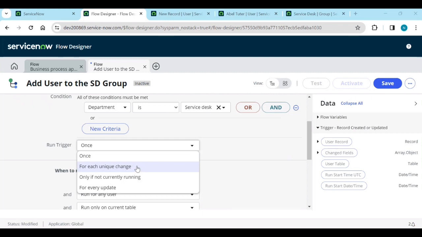For each unique change triggers the flow for every unique update to a non-system field, even if the flow is currently running. Only if not currently running triggers the flow for every unique change if the flow is not currently running. If a flow is triggered and the change is met again, it will not run because the current flow is running. If any flow is not running or has completed, then the flow will trigger.